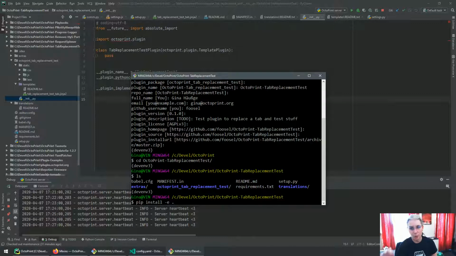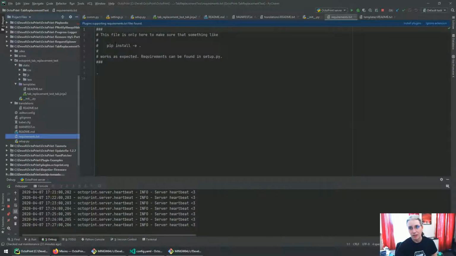And dot just means whatever is in the current folder, and we are in the folder of the plugin. And since we have the requirements.txt, which says when we want to install something, the requirements are whatever is in this folder, this works.